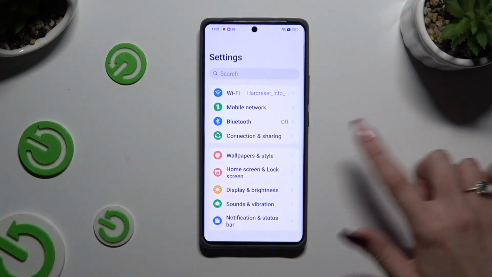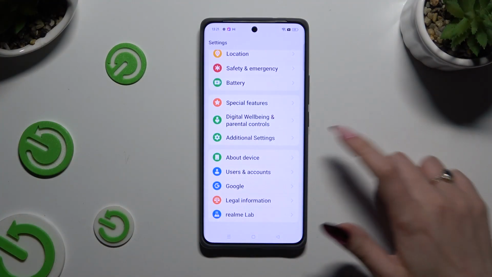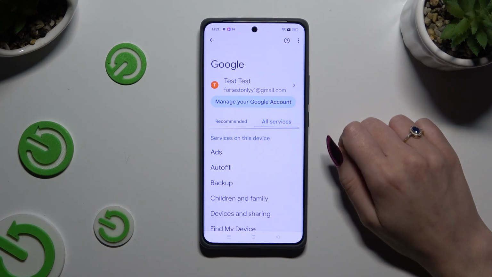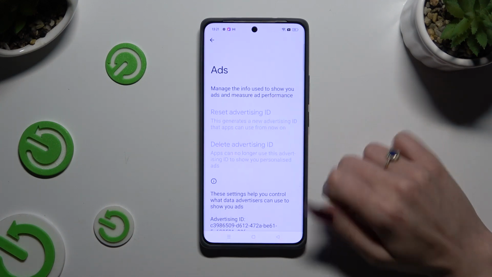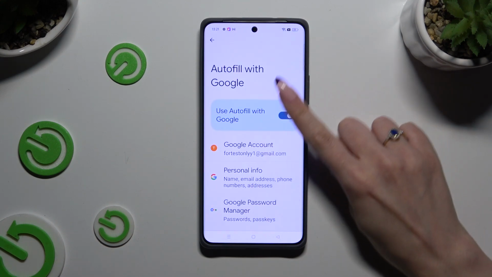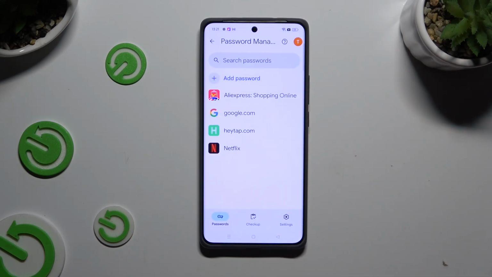Begin by going into Settings and scrolling all the way down to access Google. Then hit All Services, select Autofill, Autofill with Google and Google Passwords Manager.